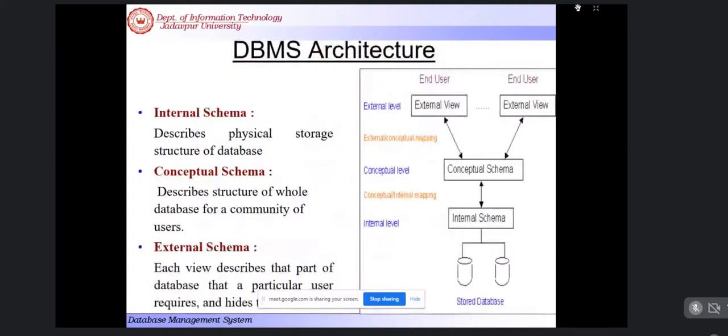Okay, that is the first one. This internal schema, which is in your hard disk where your data is stored, that information is written. That is called the internal schema or the physical schema. Okay, now external schema and internal schema is clear.